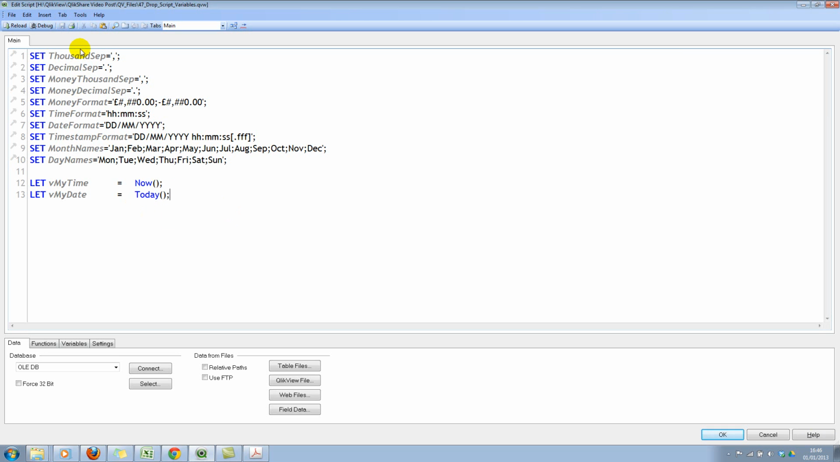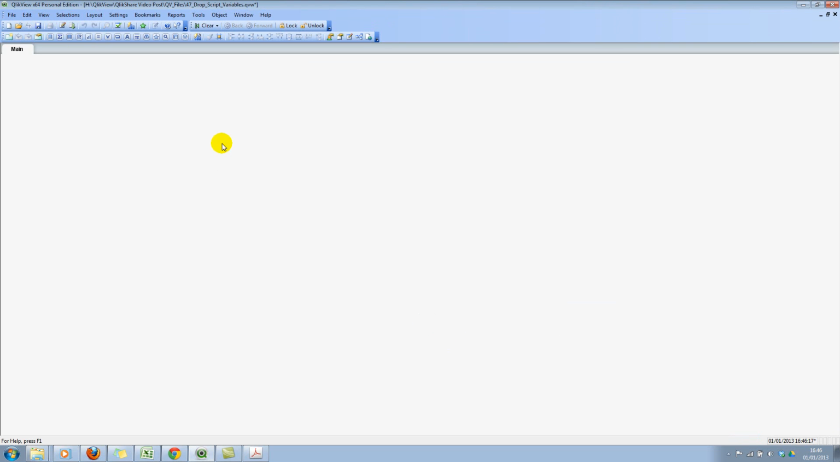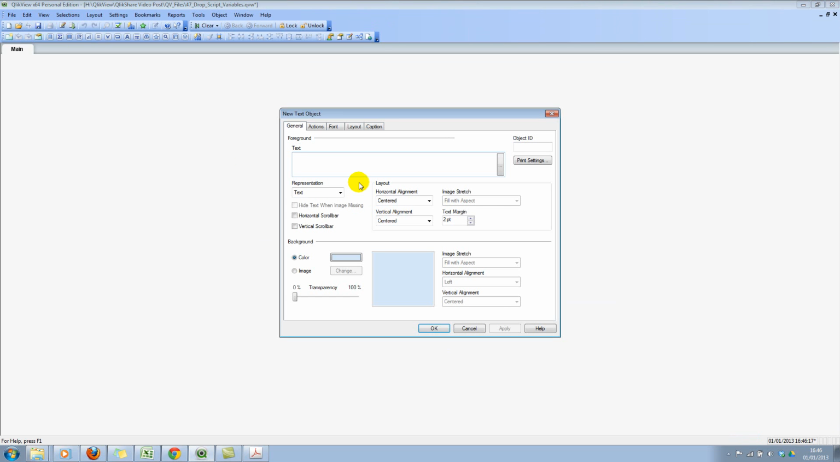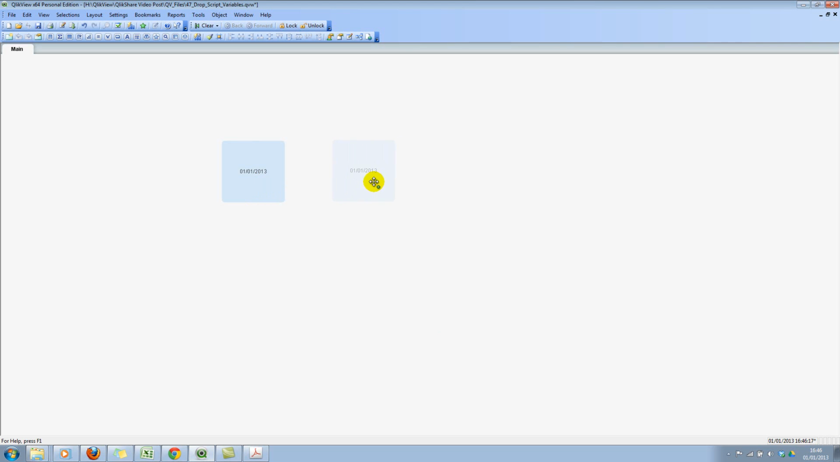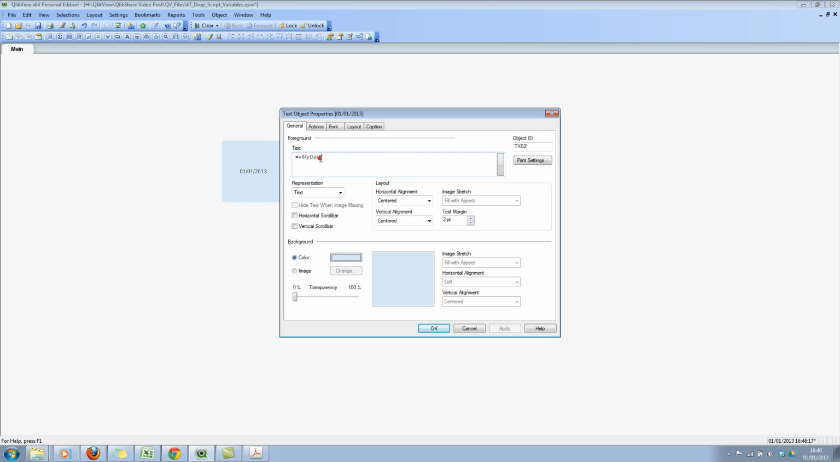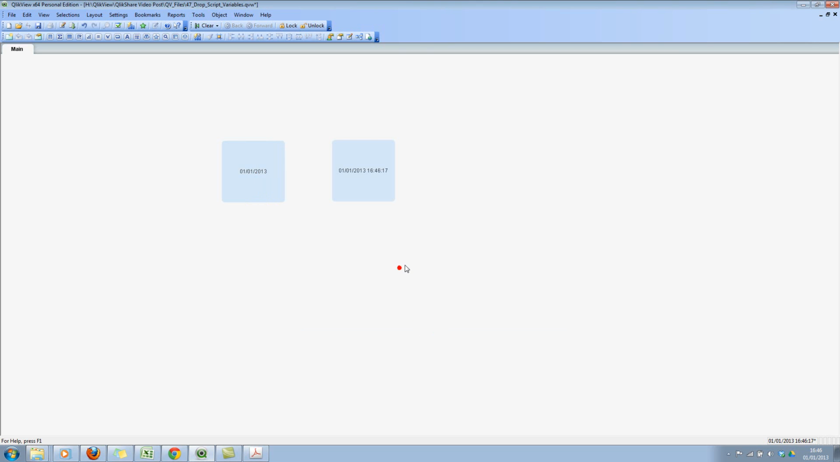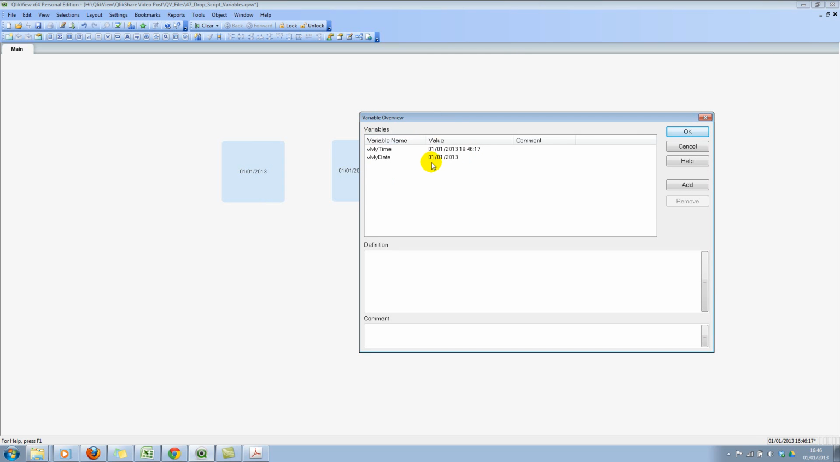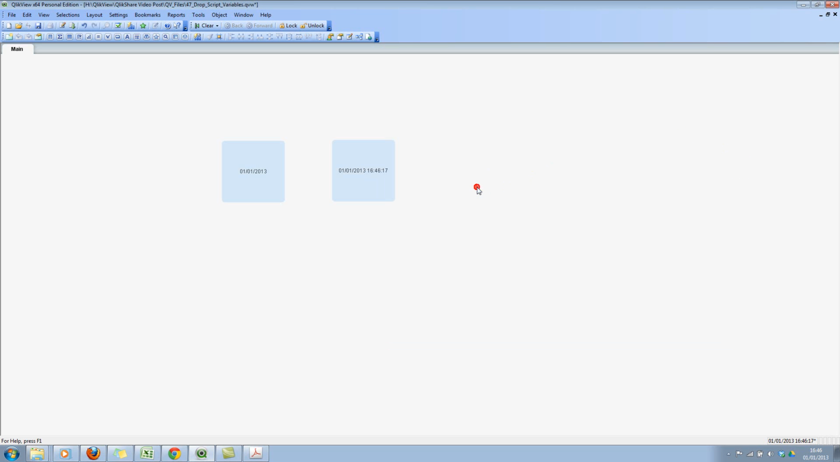Let me save this and reload. Okay, I'll create a text box. I'll call this vMyDate, which is available, and make a copy, and then I'll call this vMyTime. So this shows the date and time stamp, and this only shows the date. And you can see the same variables in the variable overview window. And you can actually create variables in the user interface. However, I recommend that as much as possible, you try and create your variables within the script. So let me click OK and let's go back.